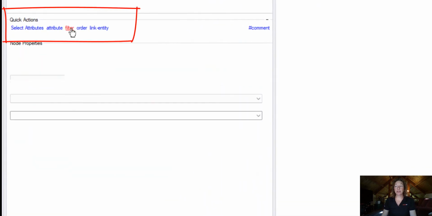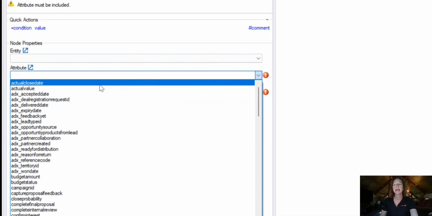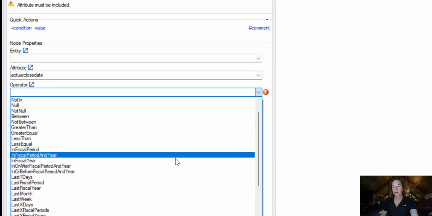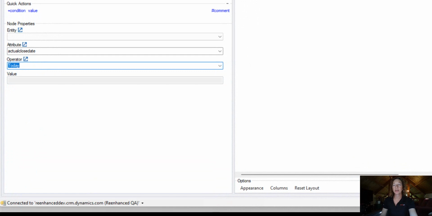and then we've got quick actions in the center. So I want to filter, because I'm filtering this, right? I'm essentially recreating what I would do to build a system view in CRM in Dynamics 365. So attribute is a list of all of the columns. So I'm picking actual close date. And for my operator, I'm going all the way to the bottom again. This is identical to what you see in Dynamics in your classic advanced find. So actual close date of today. So any opportunity that has a close date of today, which is cool.